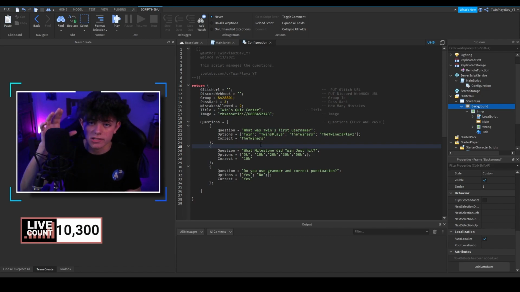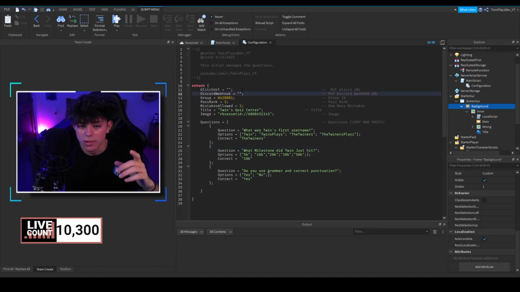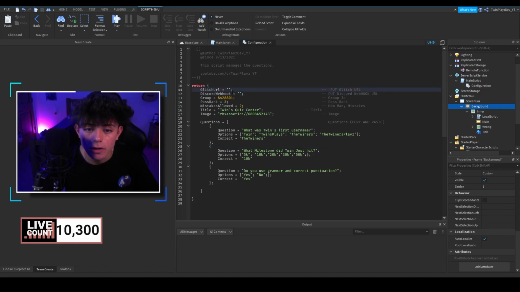Go to Discord, go to settings, go to integrations, and then go to webhooks. Create a bot. Once you create a bot and everything about that, you'll just paste it right in there. Now, the glitch URL, this is a little confusing because a lot of you guys are going to be like, okay, Twin, what is this all about?